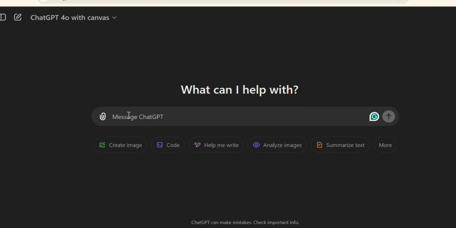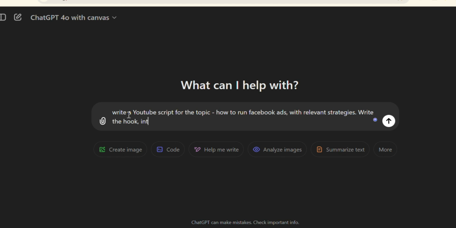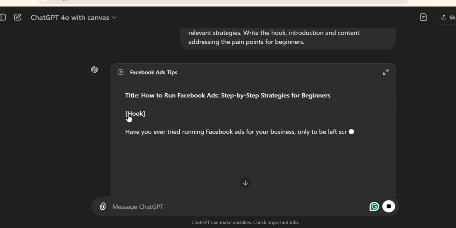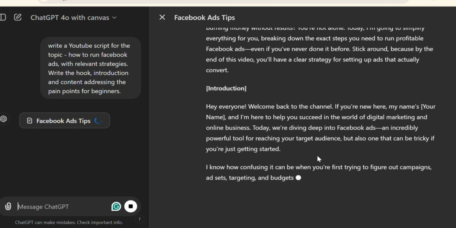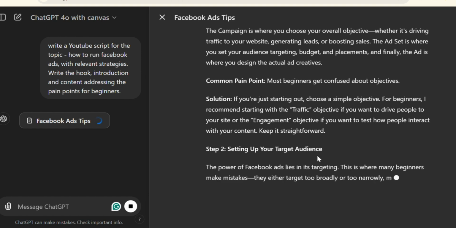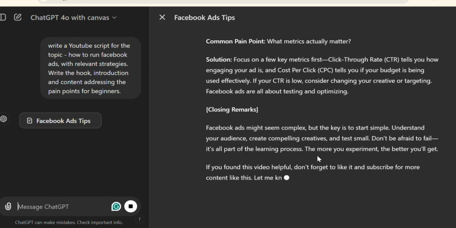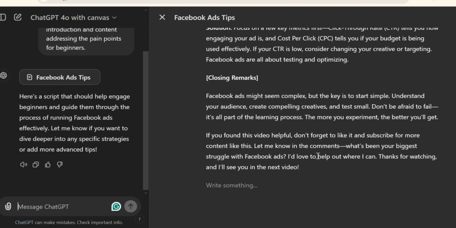So you have to input your keyword. Let's say, write a YouTube script for the topic how to run Facebook ads with relevant strategies, write a hook, introduction, and content addressing pain points for beginners. So you input it and wait for it to just go ahead and run. The good thing about it is that you want it to give you the hook, the introduction, how you should script it. It's addressing these pain points that you want for a beginner. So it knows what people are coming to search. So ChatGPT will give that.